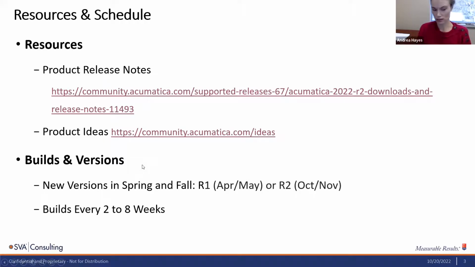There are new versions in the spring and the fall. So there's an R1 and an R2. Today we'll obviously be looking at the R2. And with each new version comes new functionality, new features. So that's released twice a year. Now, between the versions, every 2 to 8 weeks, there are always builds and updates. So you may have had perhaps a bug in Acumatica that we had to do a build upgrade on. And so in between these version releases, there are different builds.